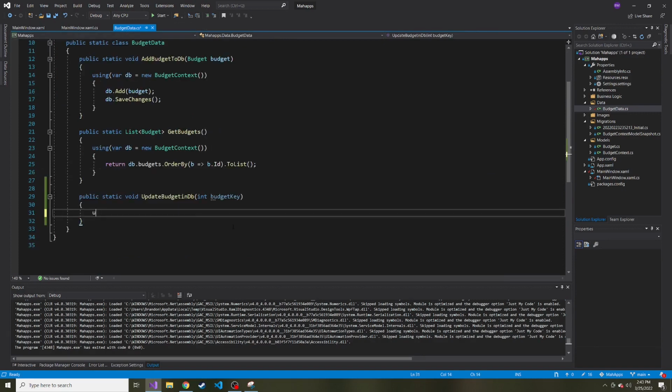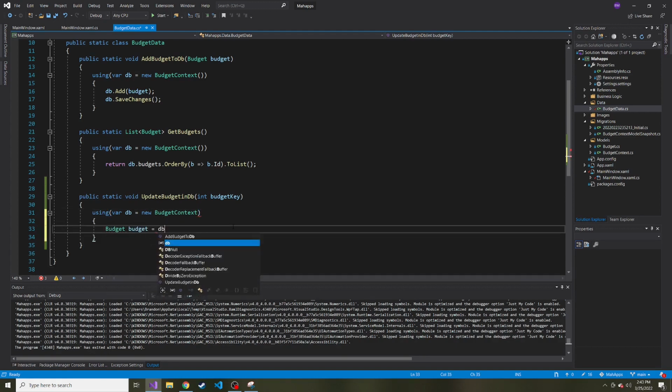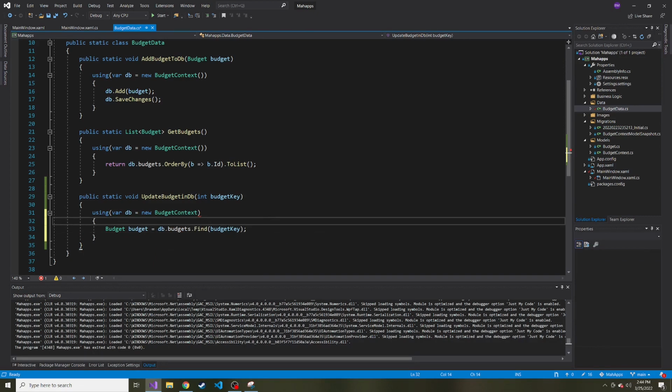So back in here, we can say using var db is equal to a new BudgetContext and say budget is going to be equal to db.Budgets.Find, and then we'll pass in this budgetKey. So let's see if this works, and we have to give these parentheses. There we go.